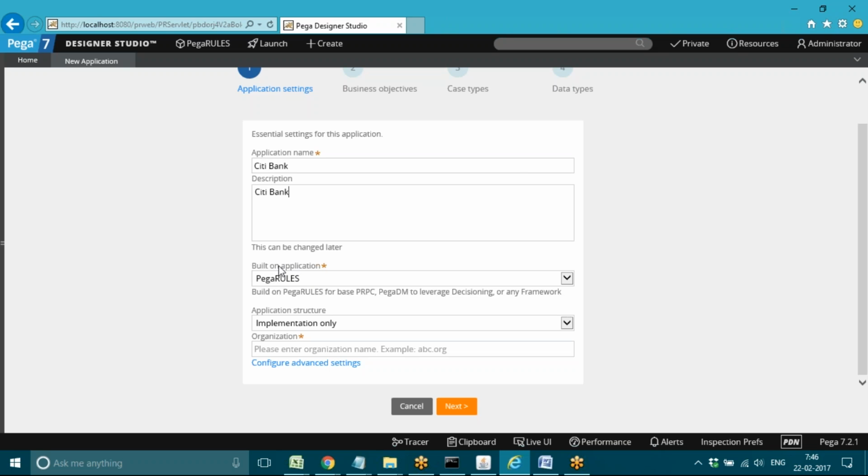Built on application is nothing but the default application we have for the default operator ID. Pega Rules is the default application, and we are creating this setup in this application only. So we are configuring this application setup under the Pega Rules application, building this new app under Pega Rules. Automatically it will take the built-on application as Pega Rules.